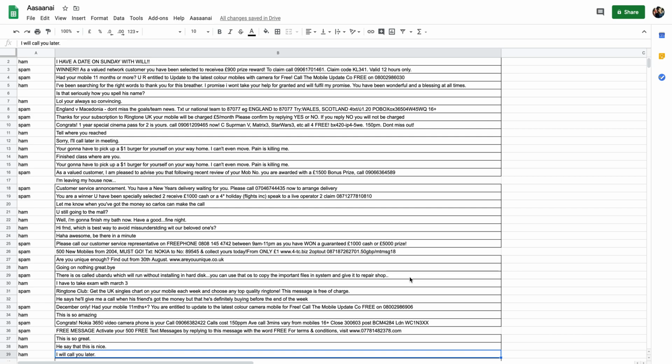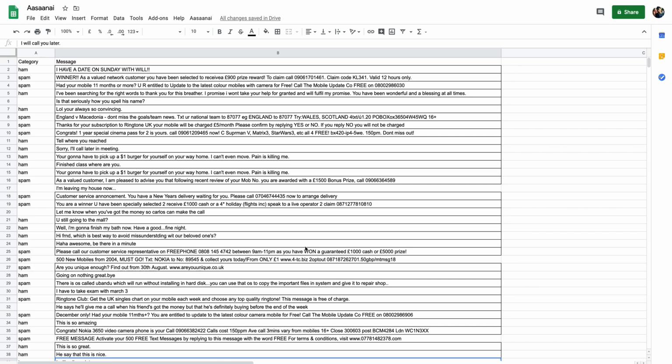For this task, we'll be using this data set. It is a data set of SMS messages and the category associated with those messages. As you can see, these are some SMSs that you may receive, SMS or WhatsApp messages, and the category is to decide whether a message is spam or a normal text.